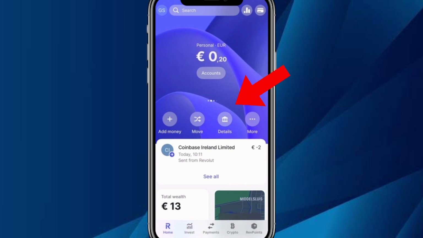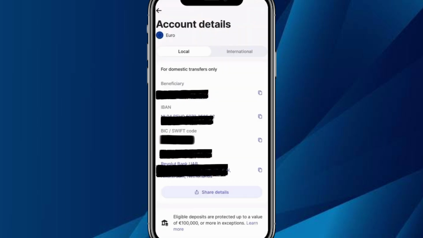On the home screen, tap Details to view your bank information for the specific currency you plan to receive. This screen shows key account details like your IBAN and sometimes other identifiers depending on your region. Make sure you're looking at the correct currency account in Revolut because IBANs and account details can differ by currency. Once you're on the right one, copy the IBAN and any other details shown. Keep this information secure and make sure you're copying it exactly as displayed to avoid failed transfers.